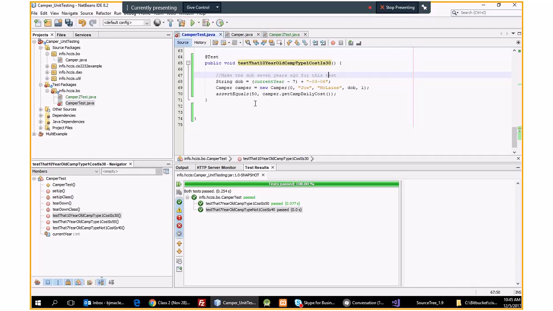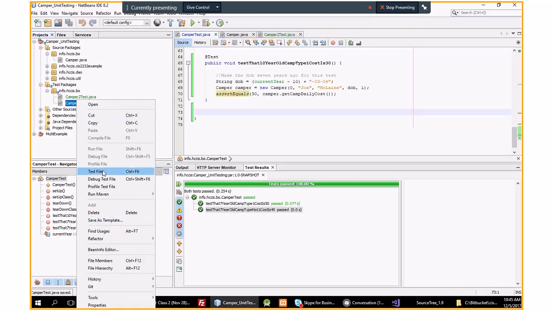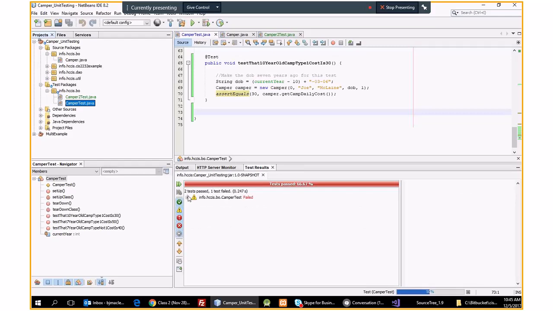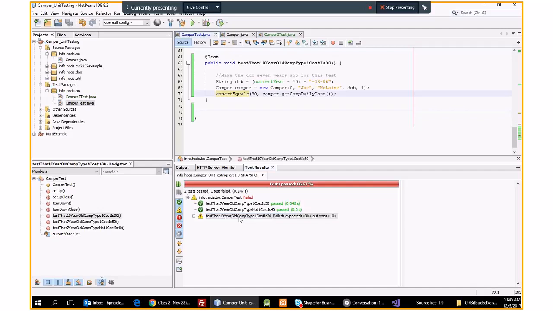I'm going to say year minus 10. Create the same guy, camp type 1. And I'll assert that its cost is 30. All right, so I'll save that and retest my file. So 2 passed, 1 failed. Notice it's this one: expected 30, but it was 10.